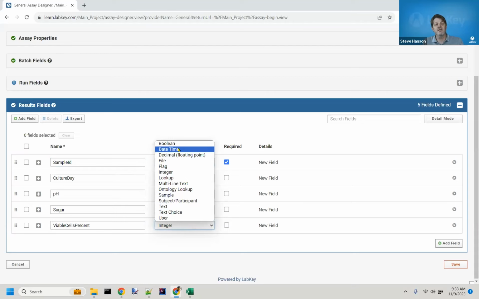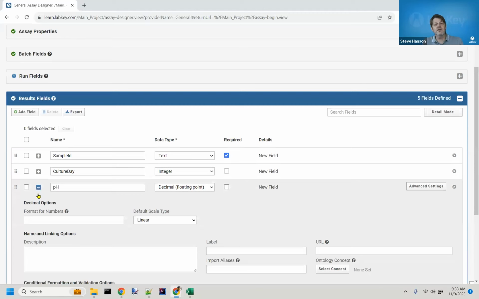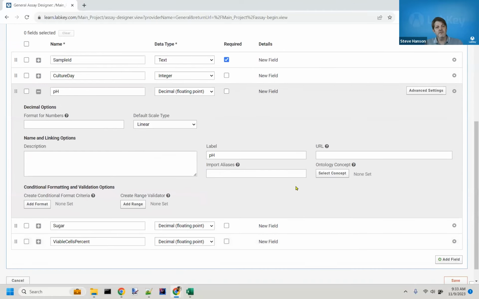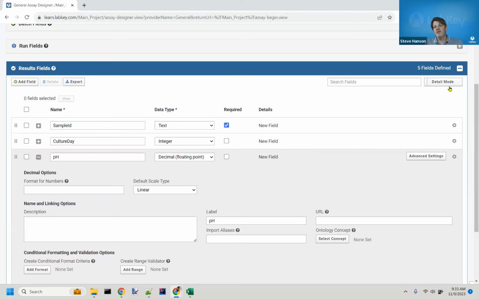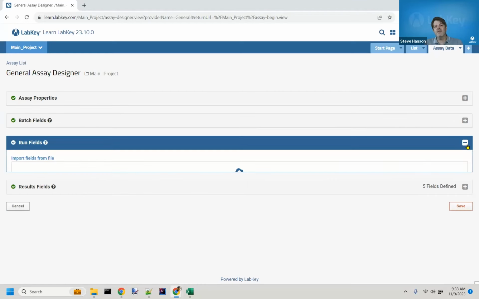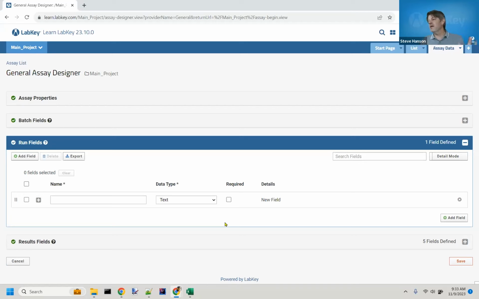I'm going to change that. And also I know that pH is better if you put that label there. And I think that'll do. Oh, it's not quite enough. Let's also add some run fields. There's some metadata that we want to capture. And let's put them in as run fields, as kind of global properties of the experiment.